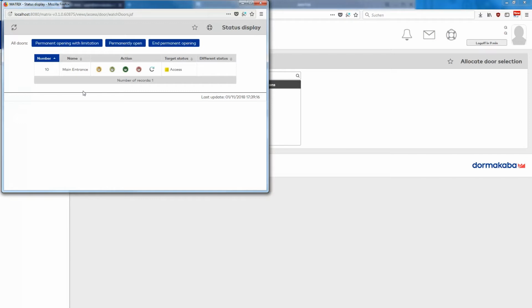In the Action column, you can use the presets of door actions. Click on Open Briefly to open a specific door for the period of the door release pulse length. Click on Permanent Opening with Limitation to open a specific door permanently until the end of the next permanent opening interval, regardless of the target status.